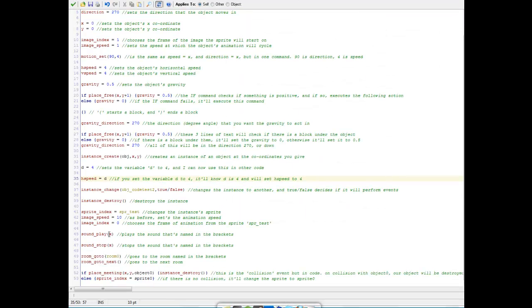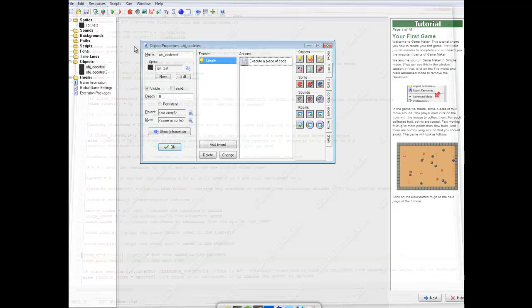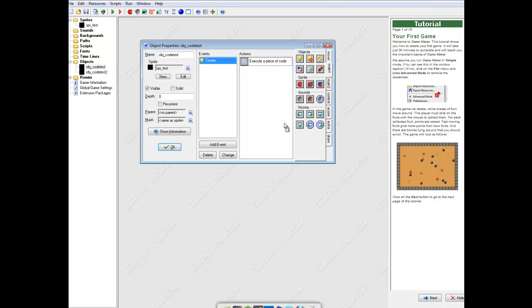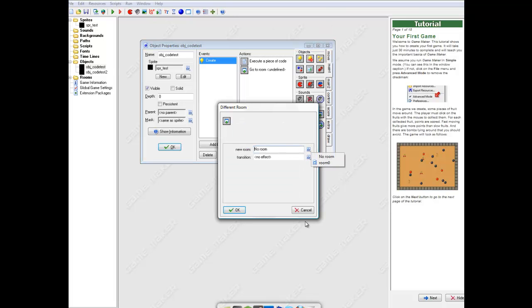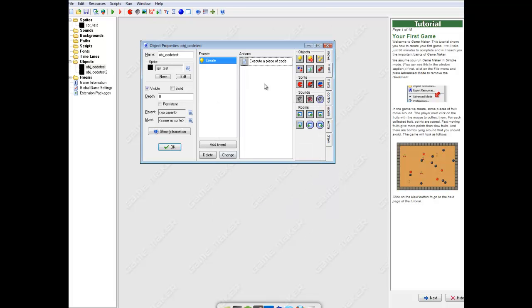Then we've got sound play and sound stop. All you need to do is in the X area put the sound's name in there, and it will play it or stop it. Next we've got the room commands. We've got the room go to, and then in the brackets the room's name. Oh, I'll show you the next one, and that's room go to next. Just like instance destroy, you do need to have the brackets on the end, and that just goes to the next room. So that's the go to room here, which just chooses the room, or next room here.